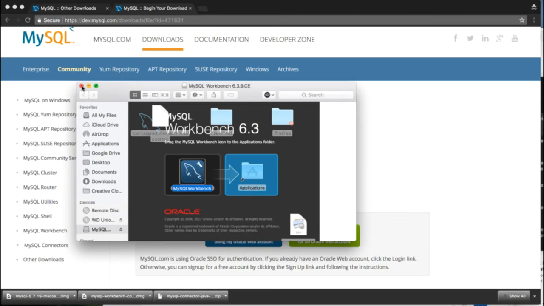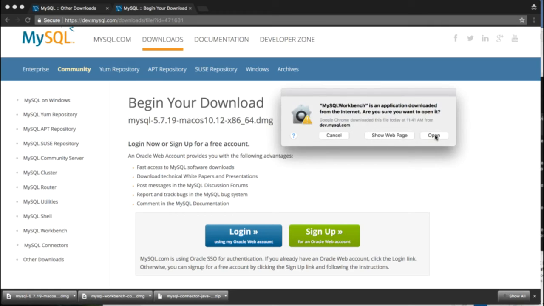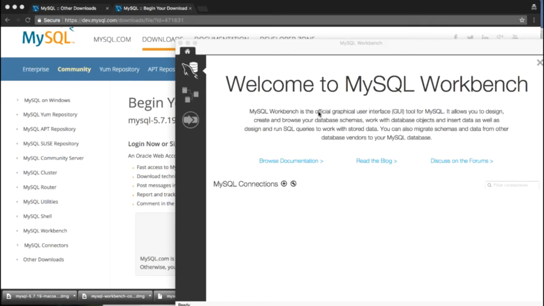There we go. It's all done. And I'm going to run it. So I'm going to say Workbench as such. It should start pretty soon. Say open if you're on Mac.